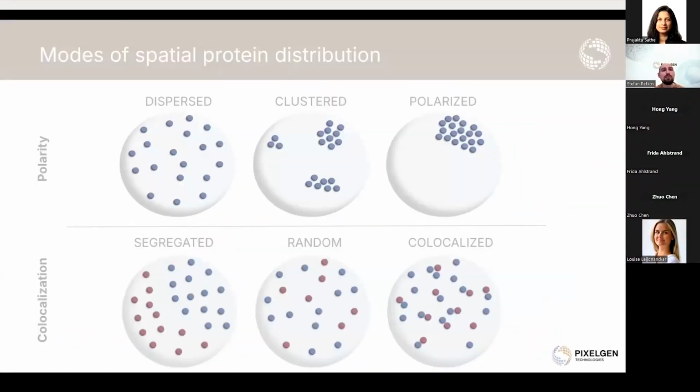Then moving on to the spatial data, we have the polarity and the colocalization data, and each of those brings a separate spatial mode of characterization of the data. Polarity gives us a peek at whether a certain protein is polarized into some specific part of the cell, or whether there are a large number of small clusters present, or whether there is no clustering pattern and the protein is just randomly dispersed.